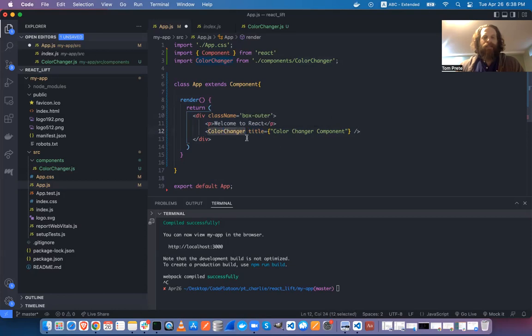So this looks like an HTML tag, but you can think of it as an instance of this class. We're creating an instance, and when we create an instance, we're going to start it off with some stuff. If this were Python, this would be in the init, or in JavaScript, this would be in a constructor. But we're creating an instance of this color changer class component, and we're passing in this prop.